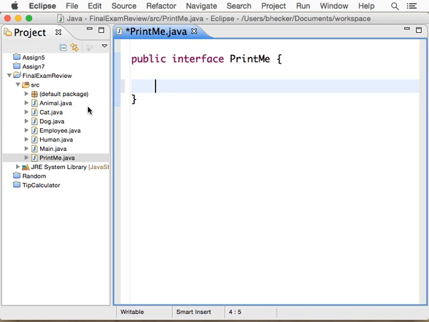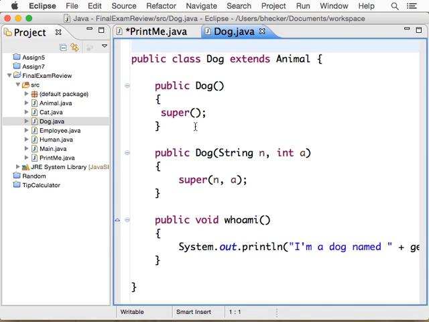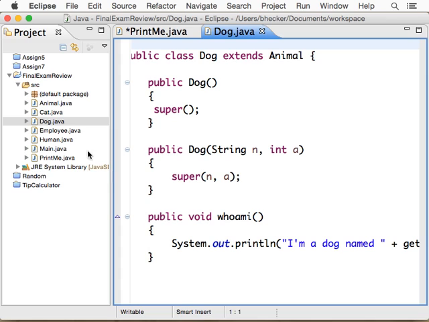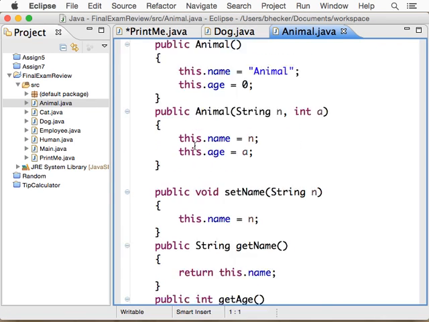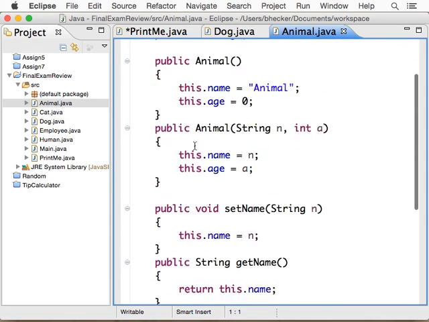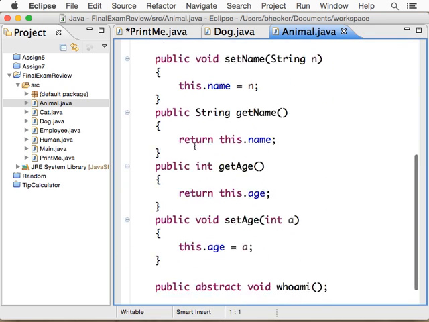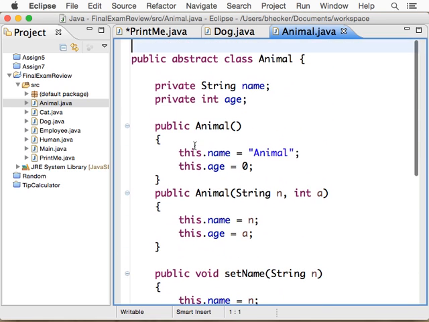So for example, if I go back up to Animal. Animal has all this implementation inside of it. It has lots of stuff in it. The difference is that this Animal is an abstract class. Some of it's implemented, some of it's not. We have at least one abstract method. In the interface, nothing is implemented.